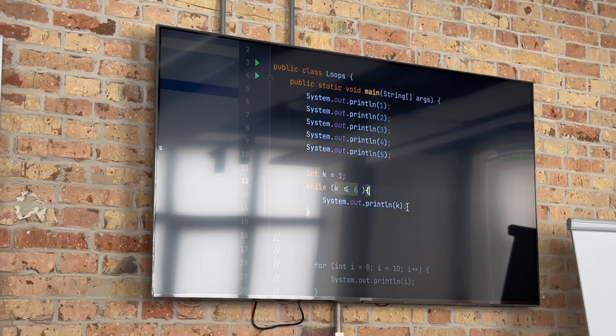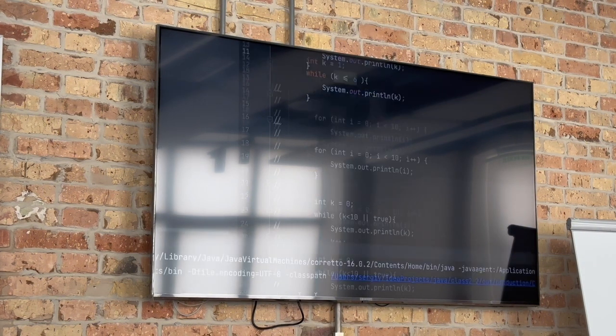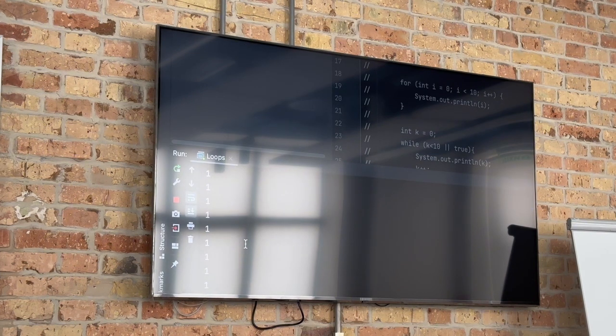Now, because I make k equal 1, then I put the condition k less than 6, and just run the loop, and I never change the k. Never change. So k is always 1. I, by the way, will run that, you will see the problem. Run, and let's go. Woohoo!